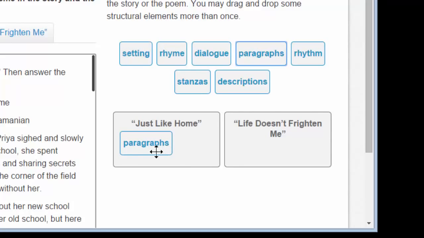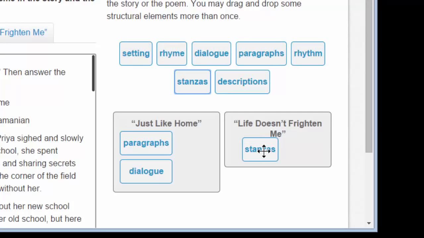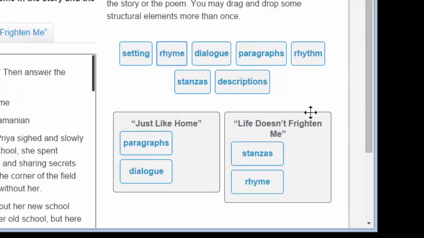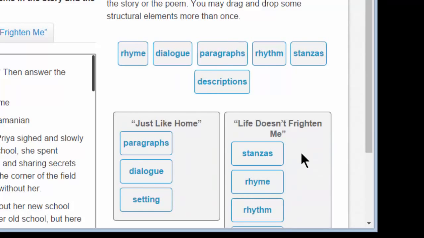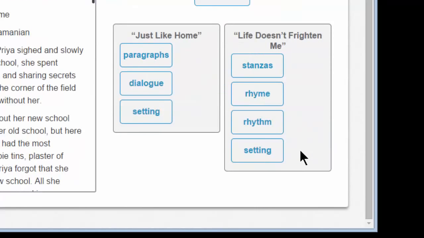So I'm stating that paragraphs are part of Just Like Home, and dialogue is part of Just Like Home. Stanzas are part of Life Doesn't Frighten Me. Rhyme is part of Life Doesn't Frighten Me. Rhythm is here too. What about setting? Do I have setting in both? Let me place setting in Just Like Home and see if I can place it again in Life Doesn't Frighten Me. Yes, it will allow me to place setting in both boxes.